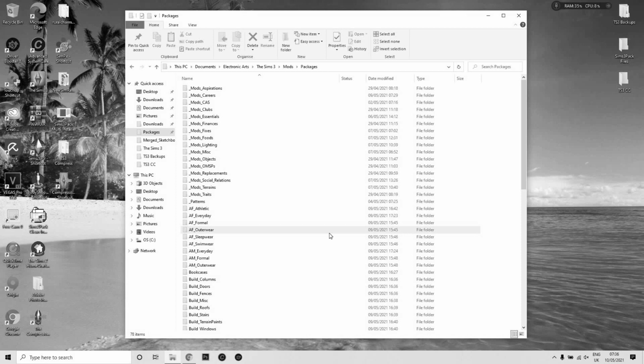And any other package file that you're not throwing into your mods folder, so if it's going in your library or your saved sims, don't merge those either, okay?